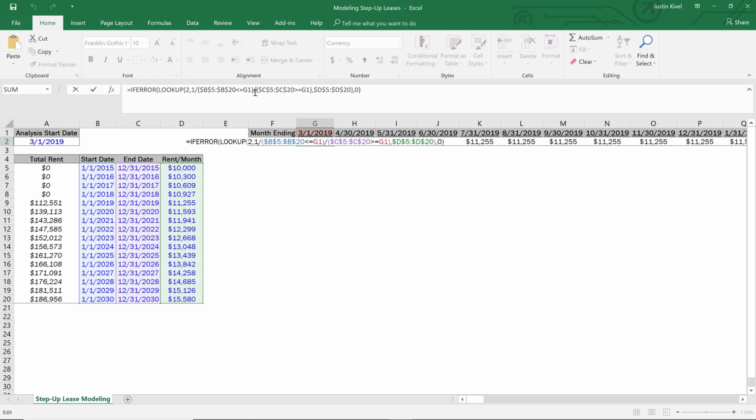And essentially what this is going to do is it's going to have Excel return the row where this is between this value and this value. So it's going to automatically find this for us. Then once Excel has done that, we want to have Excel return a result vector. And the result vector is going to be the rent per month that we want to return.